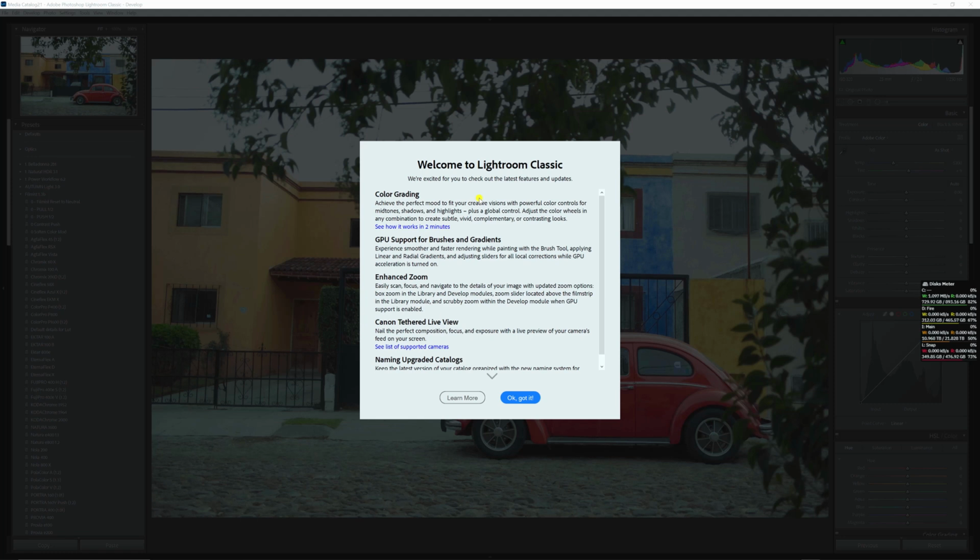Now, as you open up version 10, you'll see there's a few new features, but the main one is color grading. There's been some performance things added, brushes, gradients, GPU support for those.